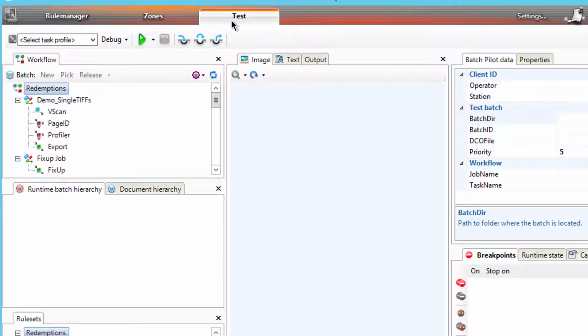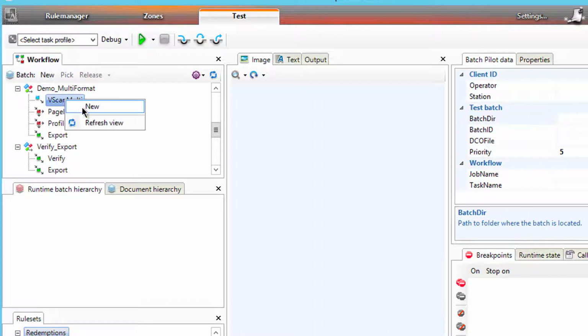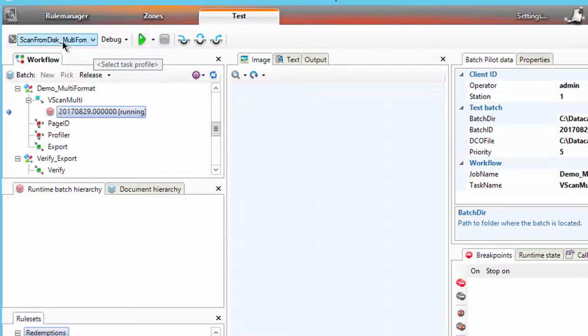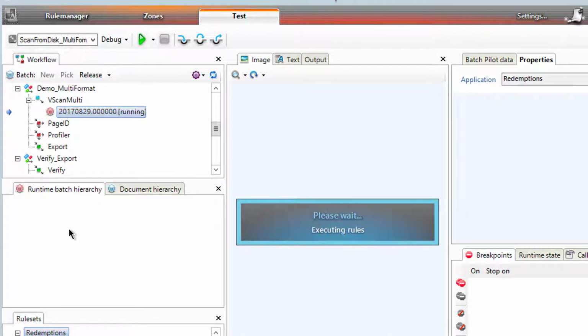I can now go to my test tab. I'm going to choose multi-format here. I'm going to choose new vScan task, and say I'm going to scan multi-format. I'm going to push play, and this should read in that PDF and crack it into a single document here, since it's a single page. Or if it's multi-page, some of them will be trailing pages.